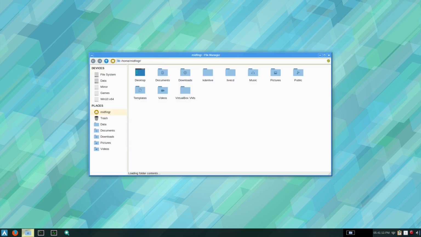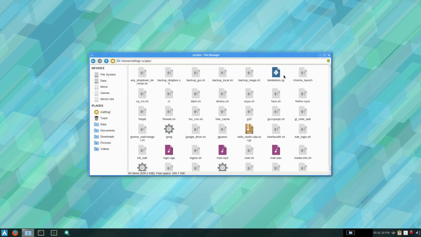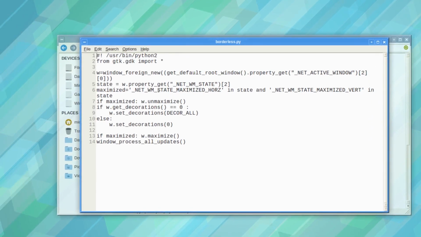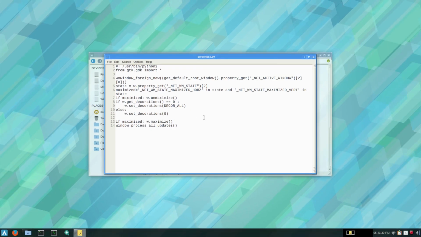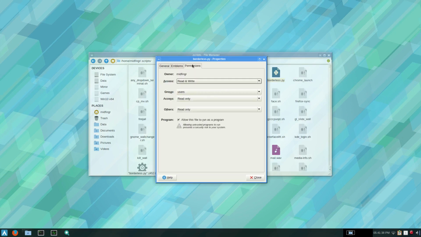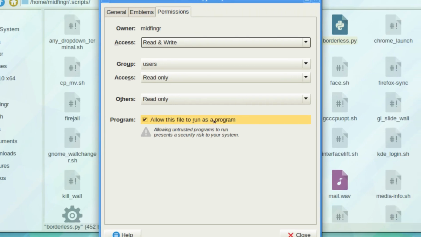There is a script that I found, and I wish I remembered where I got it from. It's in the .scripts. You can put it anywhere. I called it Borderless, and it's a Python script. And don't ask me, I have no idea what any of this means. All I know is that it works and you can bind a key to it. So what you do is you make it executable, so you can right click, for example, properties, permissions, and just make sure allow this file to run as a program.